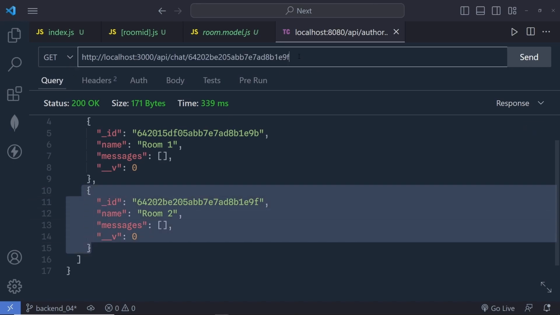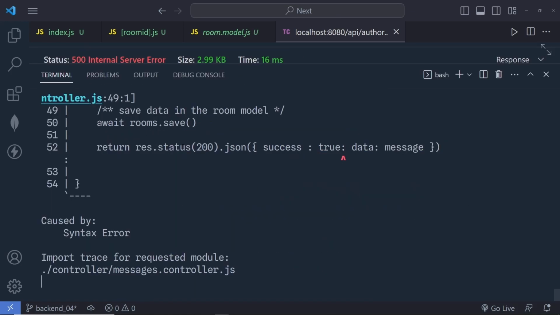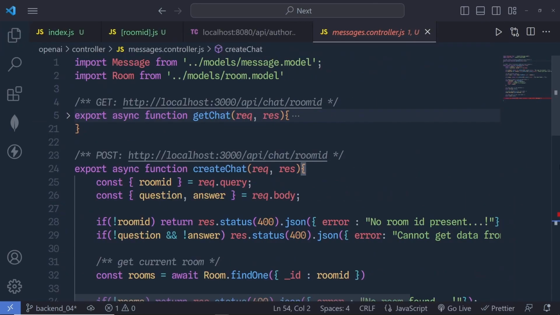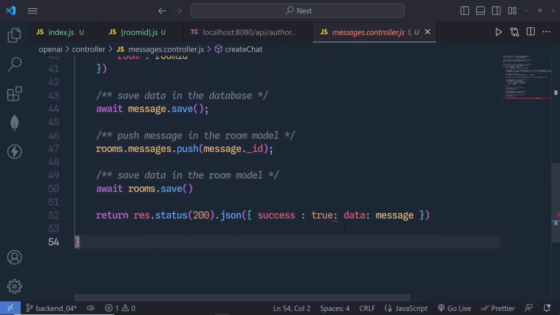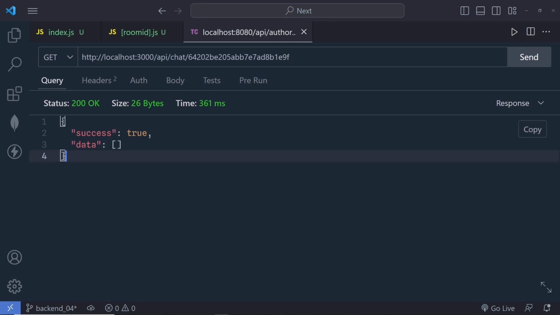If I make a get request on this endpoint, you will see, oops, I think I misspelled something. Yeah, let me go back to the message controller and inside createChat here, I think I misspelled something. I just added a colon here. Instead, here we have a comma. Let me save the changes, close this file. Now, if I make a request again, I'm going to get true as a response.